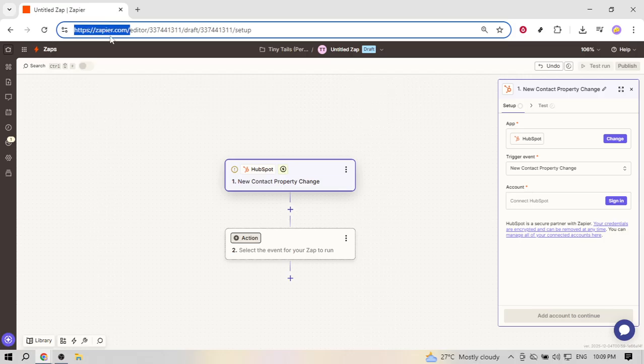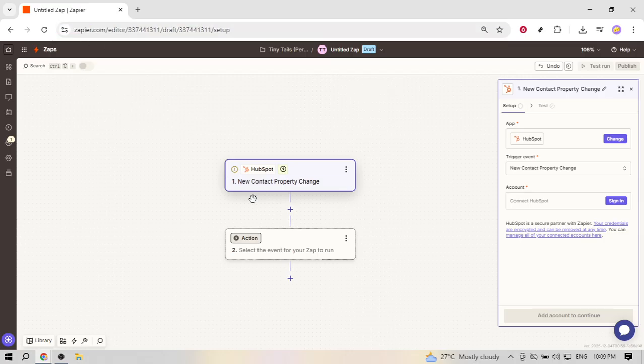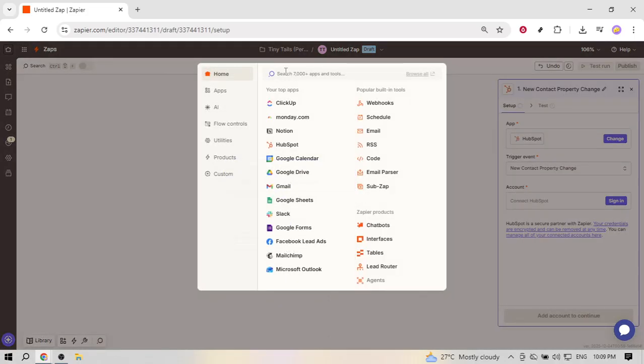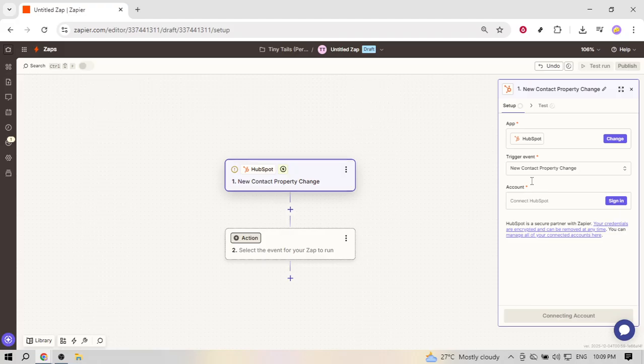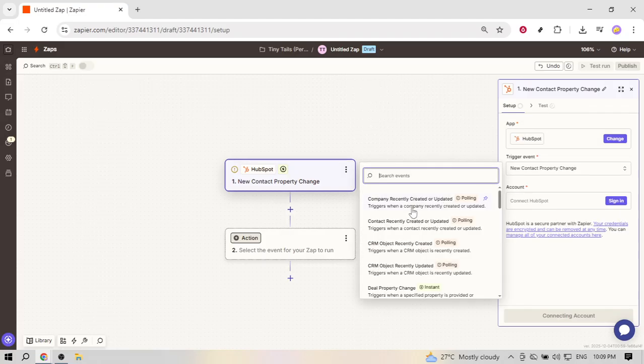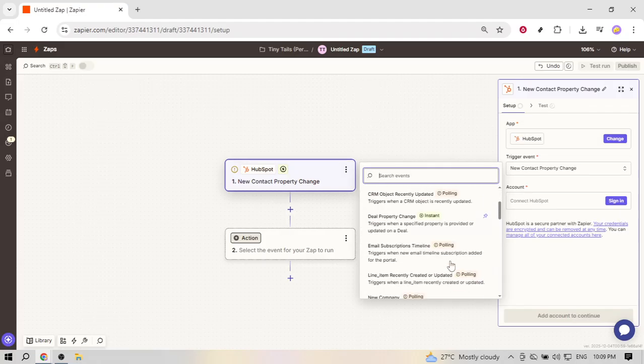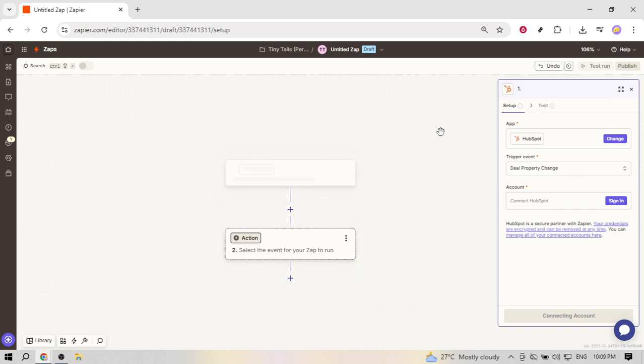From your dashboard, create a new Zap. In the trigger section, you'll choose what starts the automation. In the app search, type HubSpot, then click HubSpot to select it. Next, pick a trigger event that matches your goal. Common options include new contact, new company, or a new deal stage. Choose the one that best reflects the moment you want work to move into Monday.com.